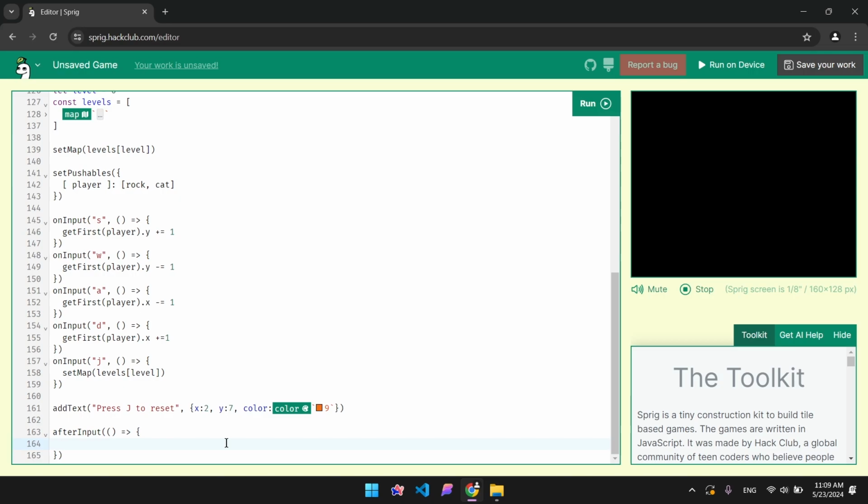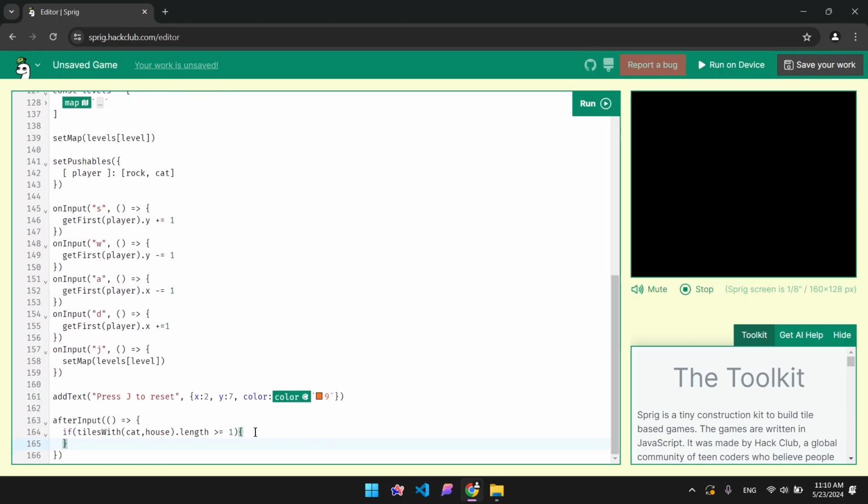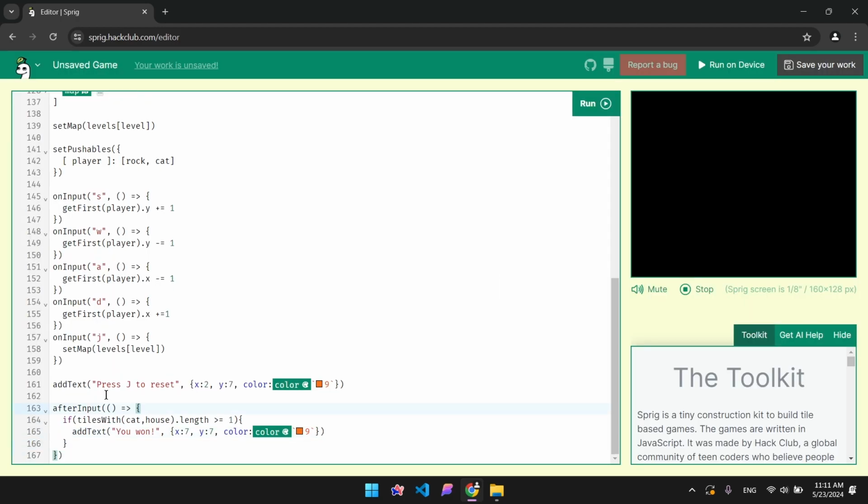Now let's check for the win condition. That will be if you're able to save the cat and bring her back to the house. We'll do that by checking that the tiles with both the cat and the house have a length of 1. If that's true, let's add some text saying that the player has won. Now let's also clear the first text that appears after the player moves.